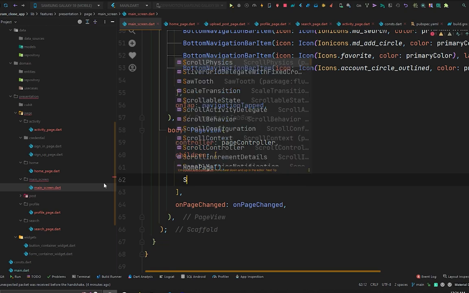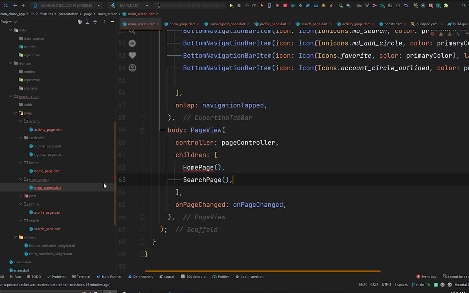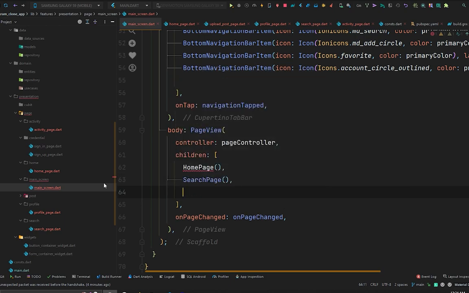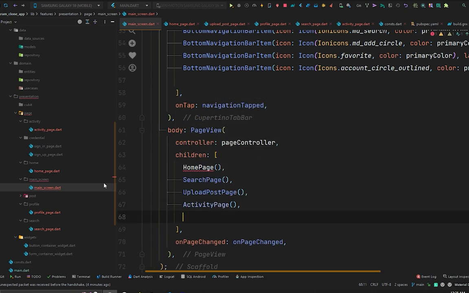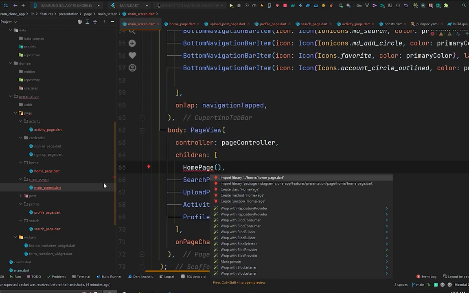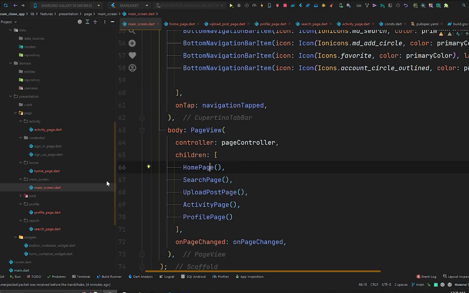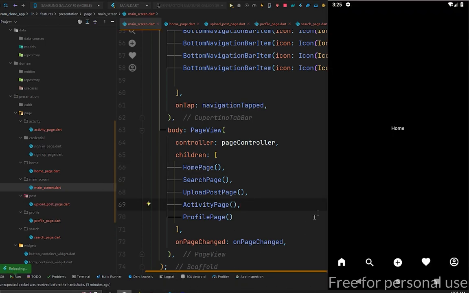The second page we have is search page, and third page is upload post page, fourth is activity page, and the last page is profile page. And also import this home page. Now press Ctrl S to check the results.